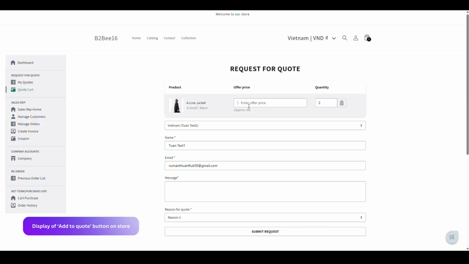Here, they can adjust prices, add notes, and submit their quote. Upon submission, they'll be taken to a thank you page. If you'd like to customize this page, we're here to help.